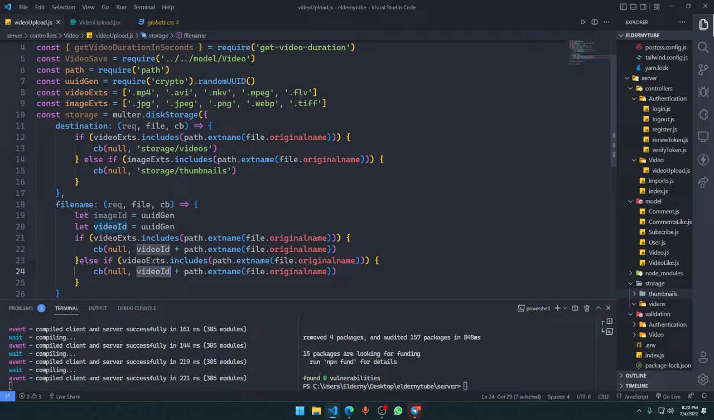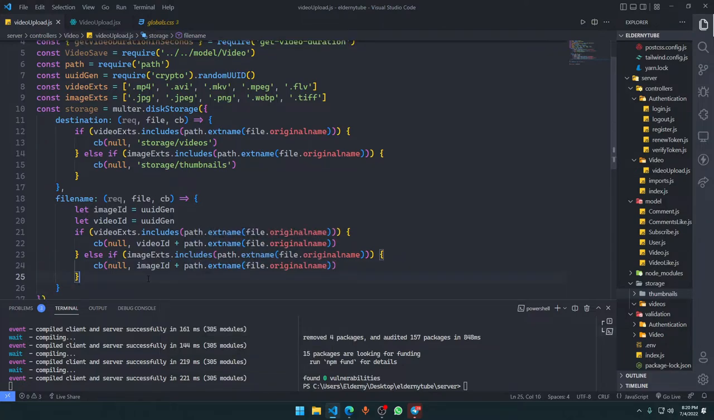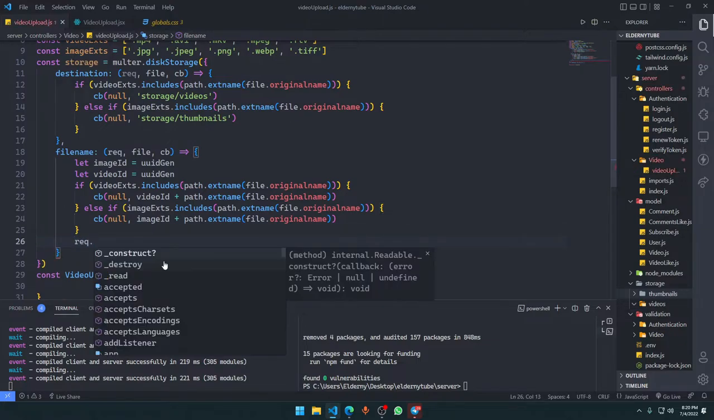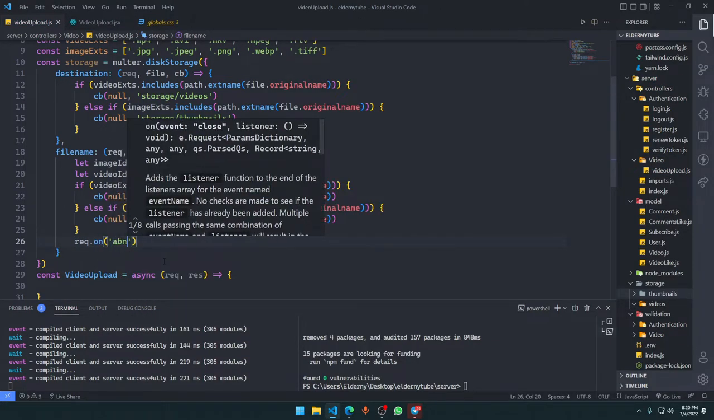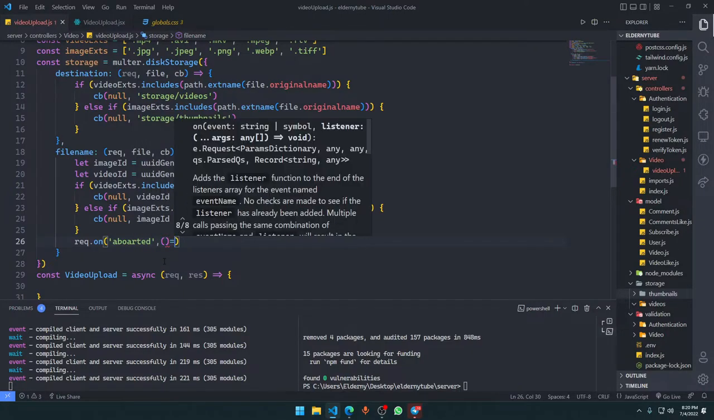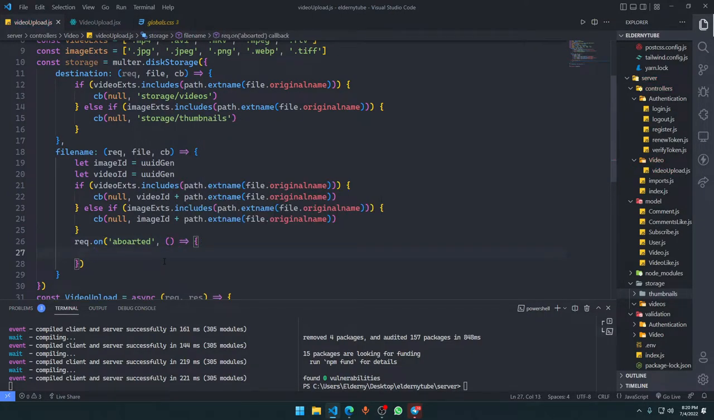Else if image extension includes this thing, then I want to have image ID here instead of the video ID. Kind of the same thing, right? And now here we'll say if request.on aborted. Basically we're saying if the connection was tampered with, if the user stopped the connection, something like that happened, then we want to actually delete the files.